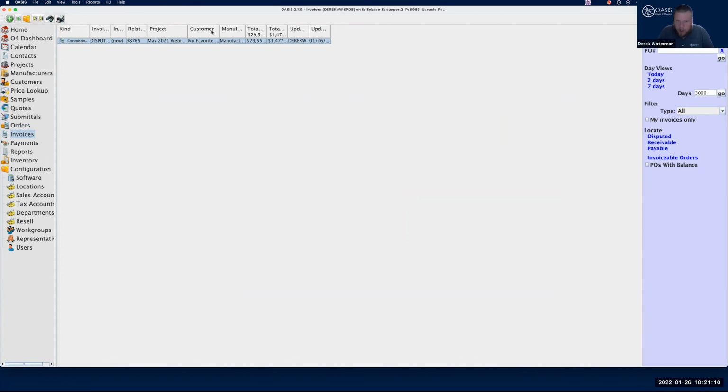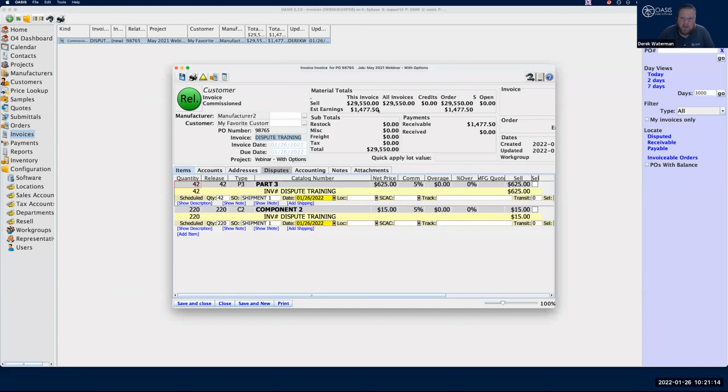And a little bit later, let's see, we're expecting $1477.50 on this, and manufacturer 2 sends you a check for $1450. Well, I'll make it more than that. I'll say $1,200. They send you $1,200. So there's a substantial amount that was shorted, and you would like to dispute that with the manufacturer, since you thought you were going to get more commission out of this.